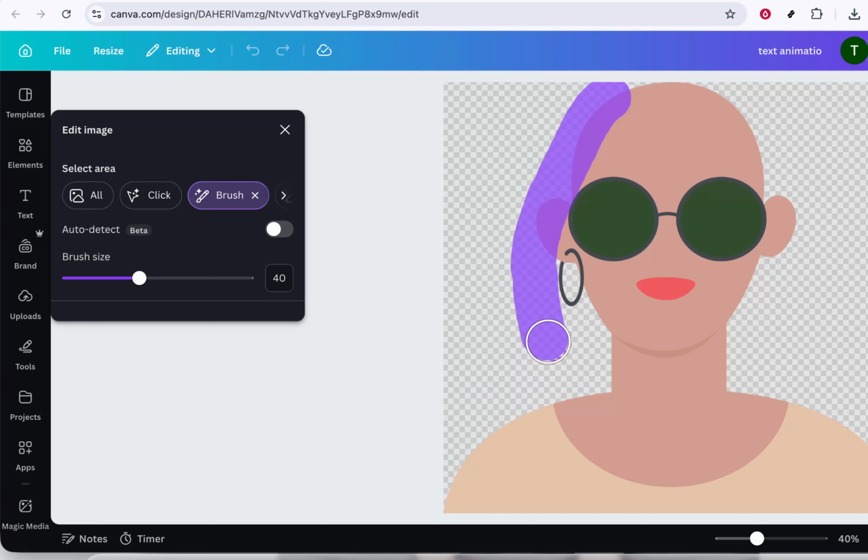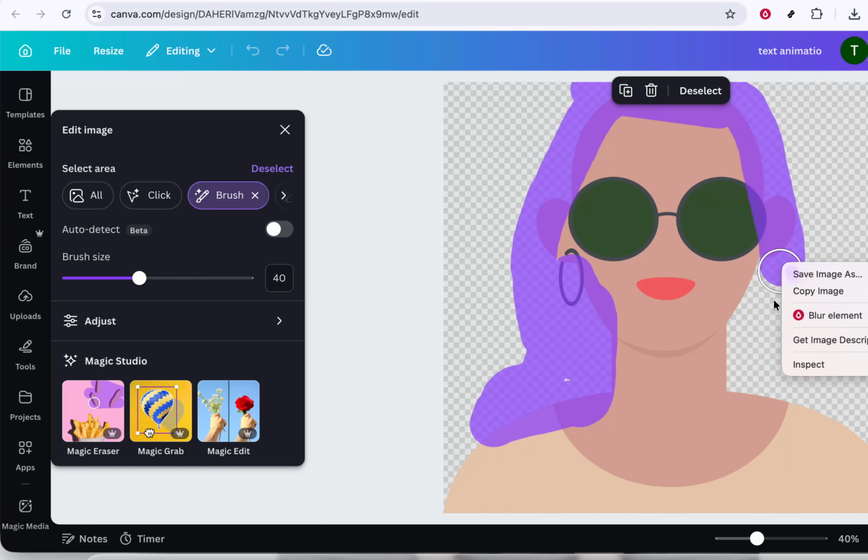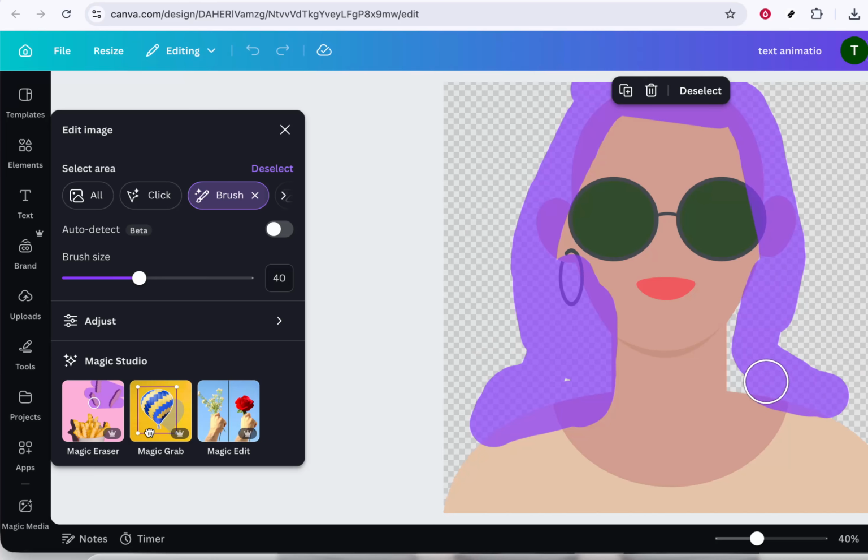Now carefully brush over the hair area you want to modify. This might be the entire head of hair, or just a section where you want to add more volume, shape, or visual interest. Try to stay within the hairline and avoid brushing over the face or background, because Canva will focus its edits on the area you paint. Don't worry about being perfect, but aim for a clean selection to get better results.